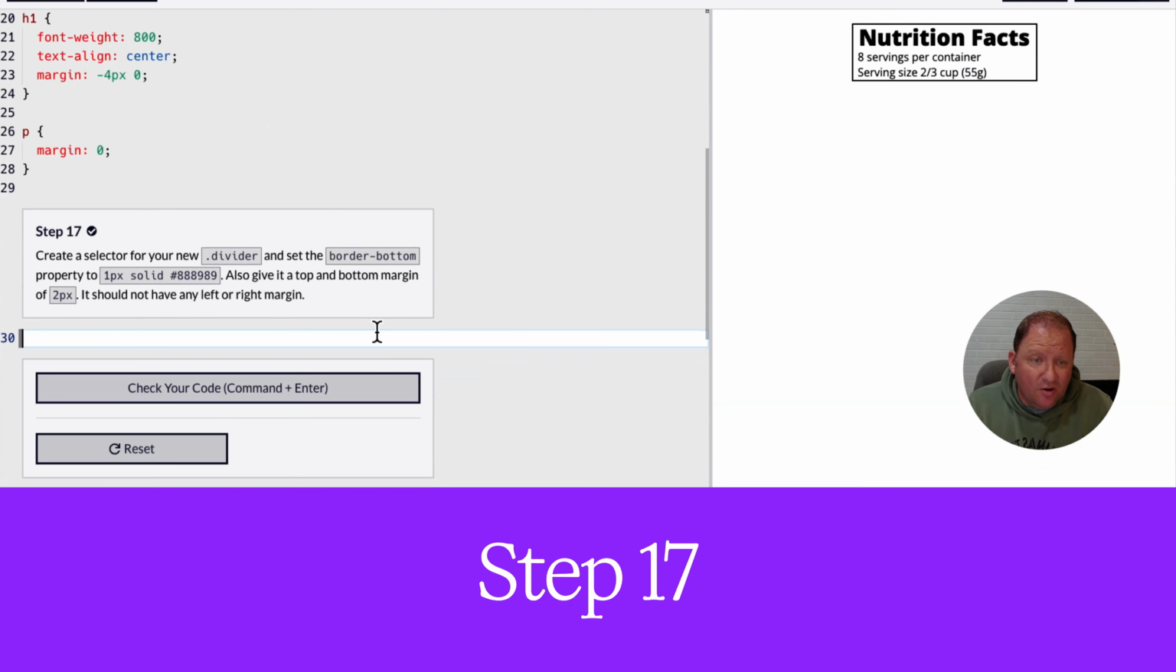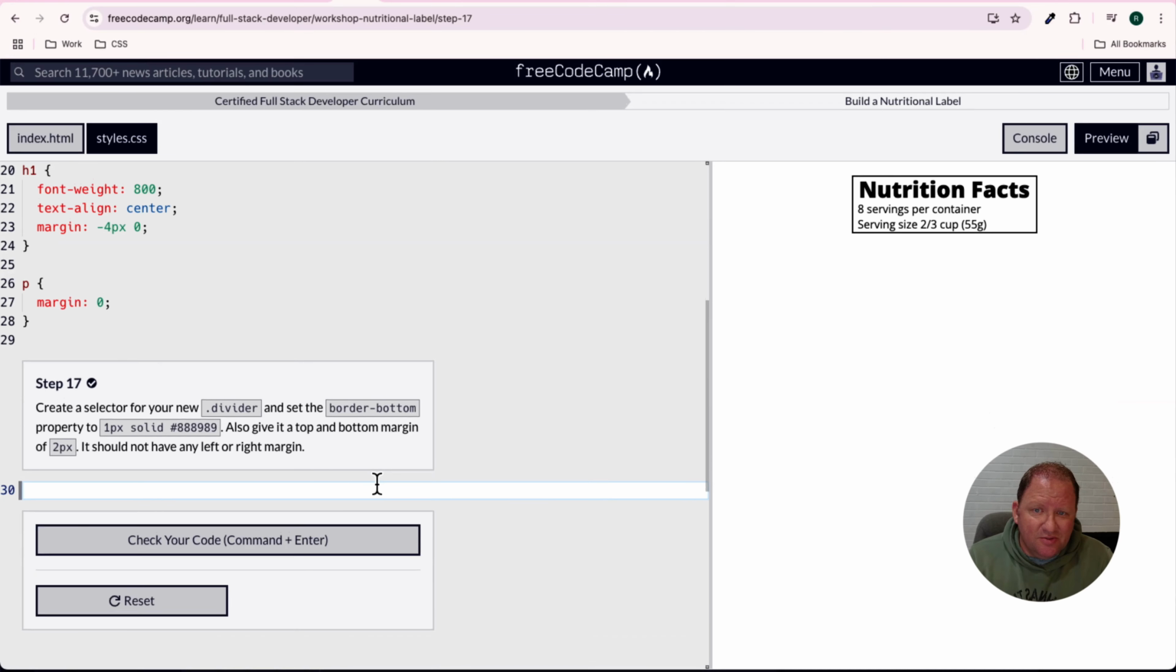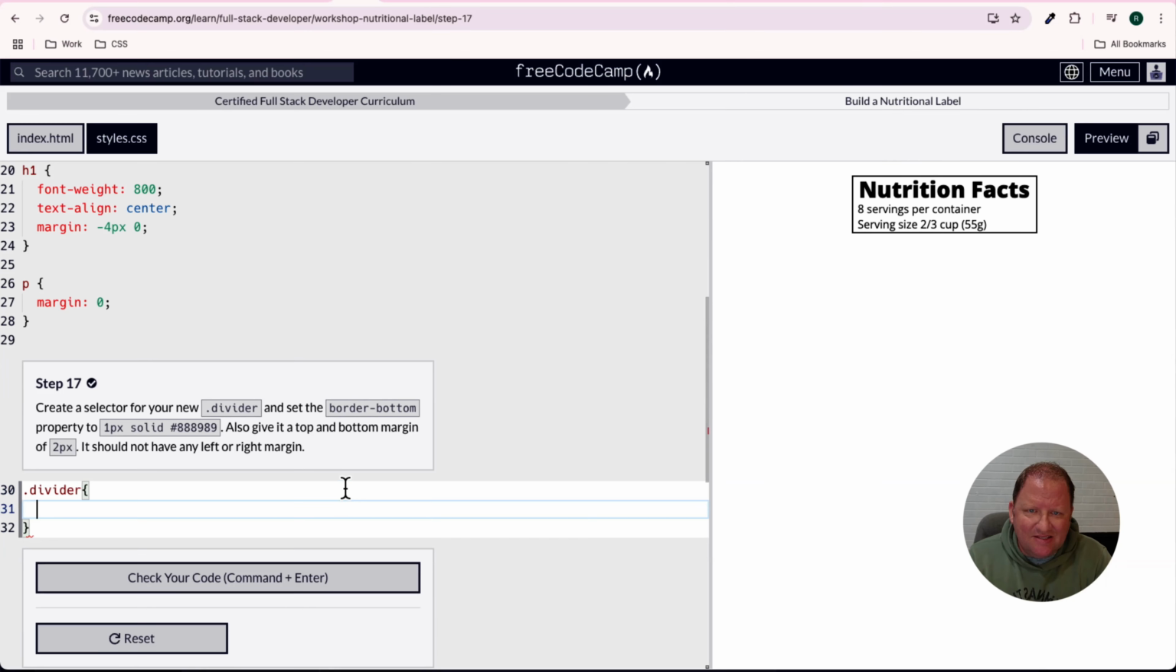So this is where we're going to target our divider that we just got done doing. This is step number 17 in freeCodeCamp's build a nutritional label, and it wants us to utilize that new class that we built, which is divider. And we want to set the border bottom. We want to set it to 1 pixel solid, and that hashtag that it gave us on there, which is the 3 of the 8s, so 888 and then 989.